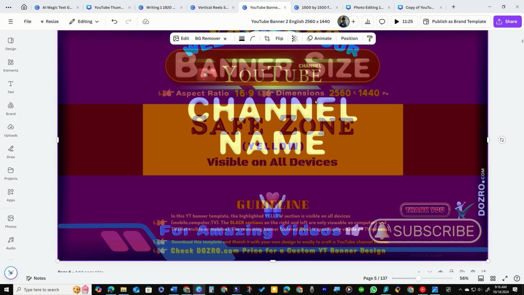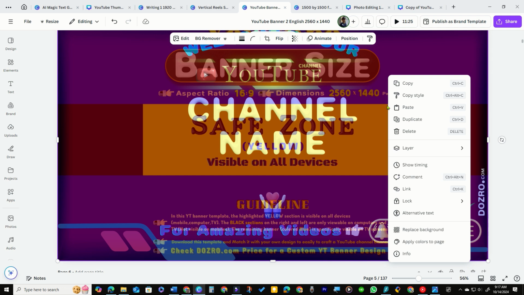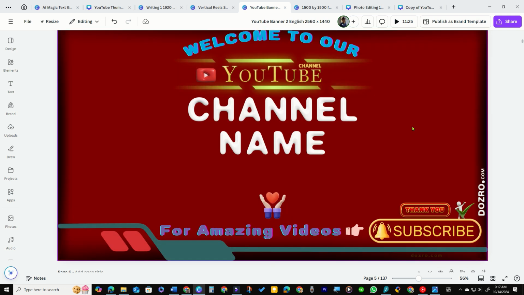So, in this example, I must move the channel name text downward so that it is not cropped out on mobile and computer devices. Once you've determined the correct position of elements, remove the template photo.